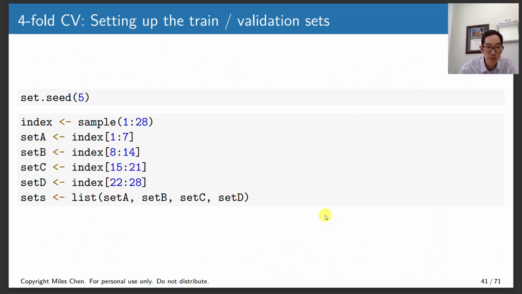Okay, so the way I'm going to do this is I'm going to just shuffle the values 1 through 28 because I've got 28 observations, and then once I've shuffled them, I'm going to create 4 sets. And so after I shuffled those indices, I'm going to just put the first 7 into set A, the next 7 into set B, the next 7 into set C, and the last 7 into set D. Okay, so I've got all of the different sets here.